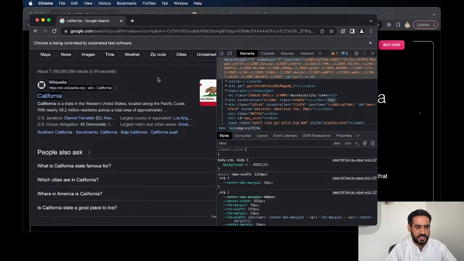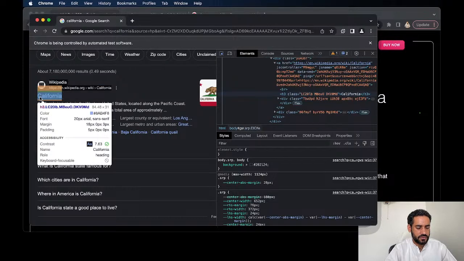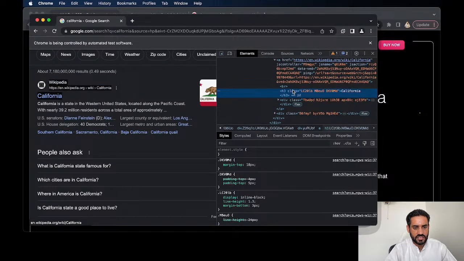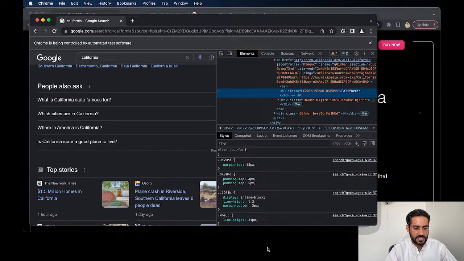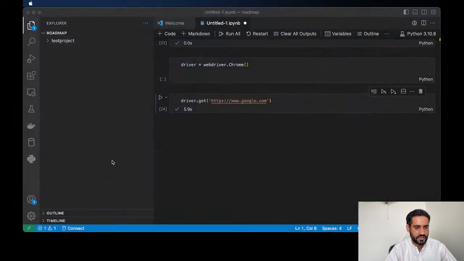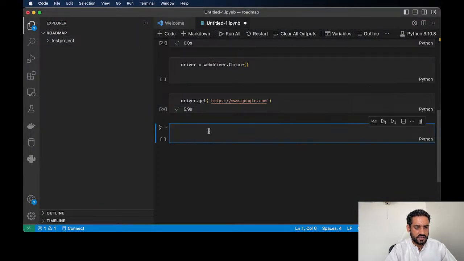Click on this button and just go to the title you want to extract. Now we have the h3 tag. What we need is an h3 tag, so I'm going to extract all the h3 tags from this page. Let's go back to our Visual Studio. Now let's create a new code here. To get a link, let's get elements from that page. Let's type driver.find elements.